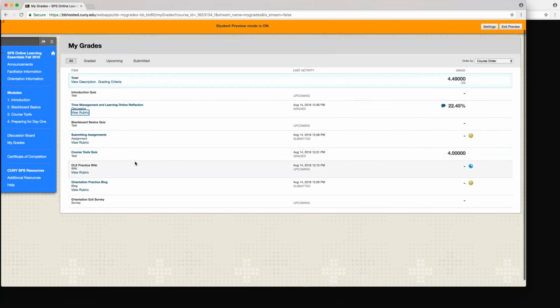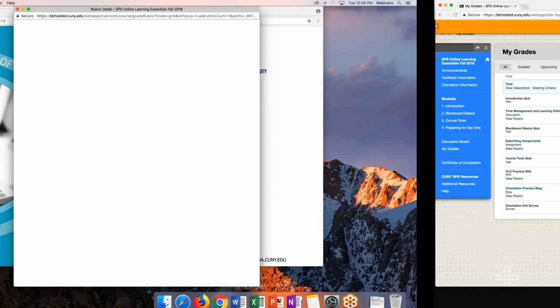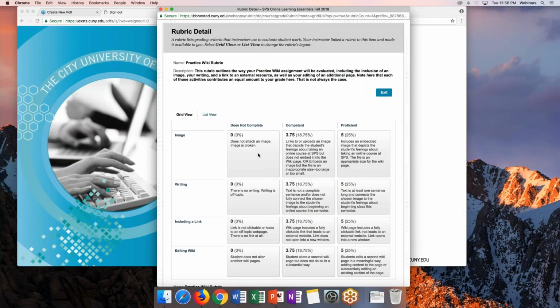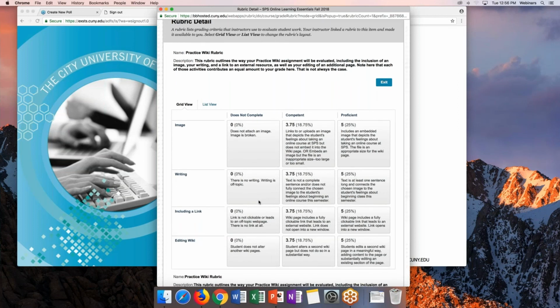When you haven't completed an assignment, you can actually click View Rubric and it will show you the rubric as it exists. So you can always go to the My Grades area in advance just to look at all of the rubrics that are attached to the assignments in your course.